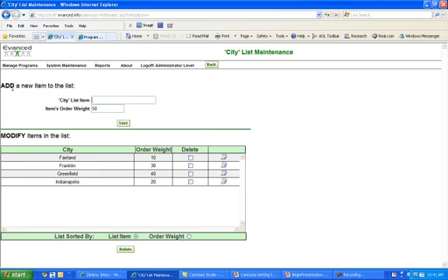Once I'm in the City List Maintenance screen, you will see a list of my cities that I have already defined in the system. When you receive your staff maintenance summer reader, you will not have anything in your city list maintenance screen. You will have to build this. To add an item to the list, you would just simply add the city in the list item, and then you would define its order weight. Order weight is the order that you would see in the drop-down.